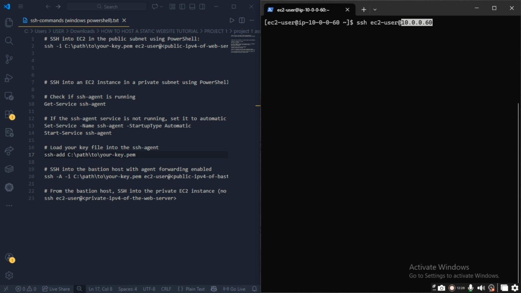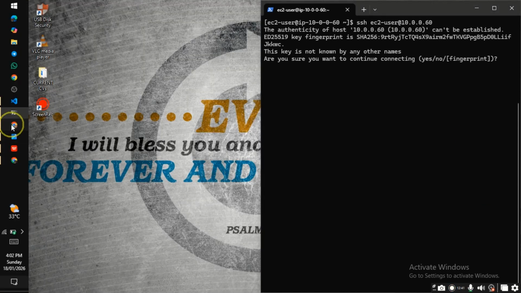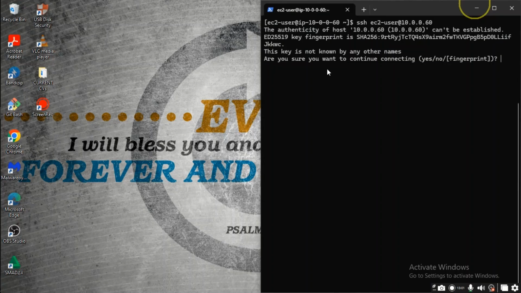Okay, let's try to enter. There's something that I'm checking out. I'm coming. Just a minute. This is interesting. Oh, I didn't copy it exactly because I was wondering why the private IP of these two are the same. So I didn't copy it properly. There's a mistake there. So it is 10.0.2.171, not this. So I will type no here. No, that's not what I want to do.